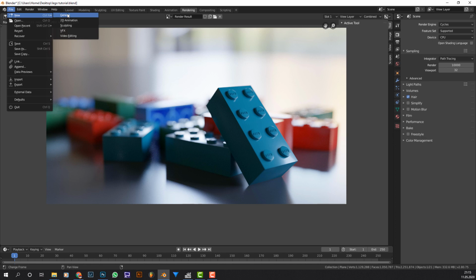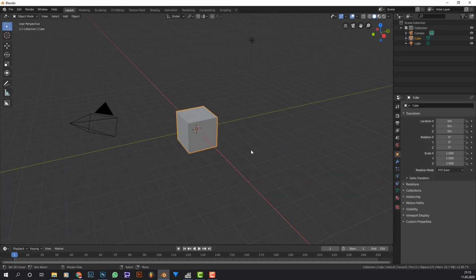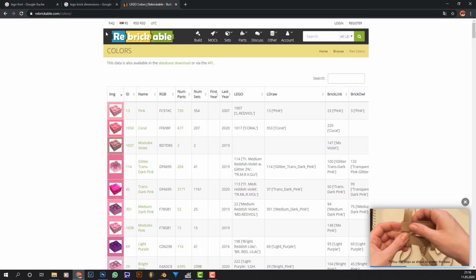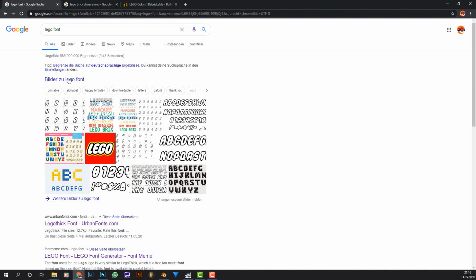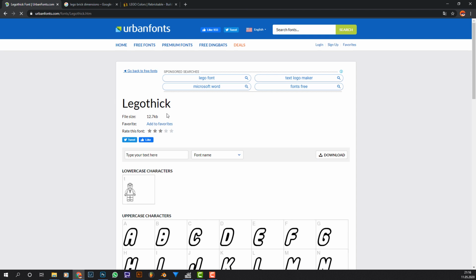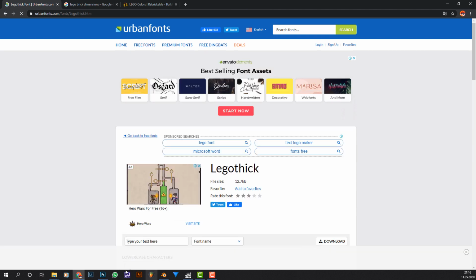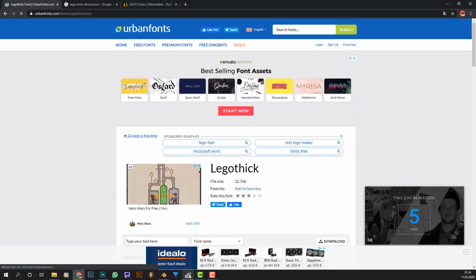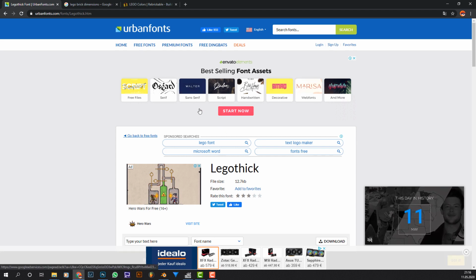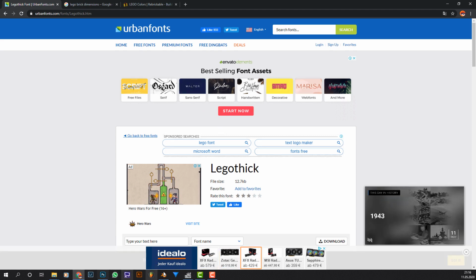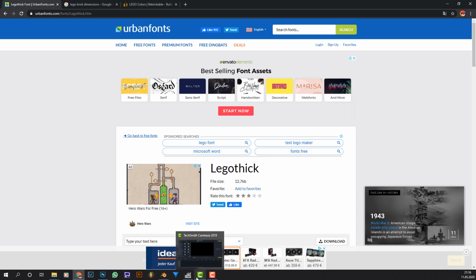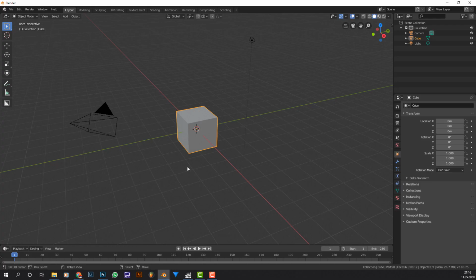I'm going to open a new scene like this, and what you will need for this tutorial is GIMP or Photoshop. You will need this font. If I go to urbanfonts.com, Lego Thick, the link will be in the description. In this tutorial we're going to be using GIMP because I possess Photoshop, but I don't want to use it because it's paid, and GIMP is free, so it has a slight advantage. So let's actually get started.